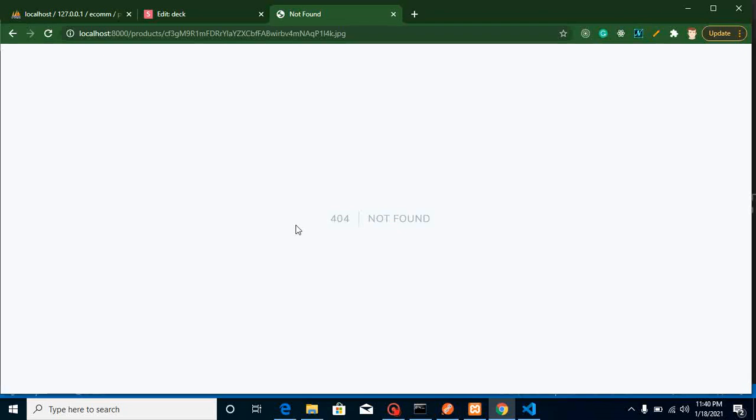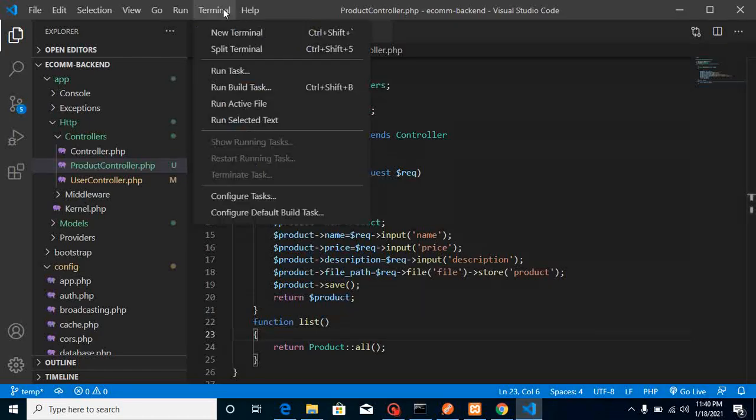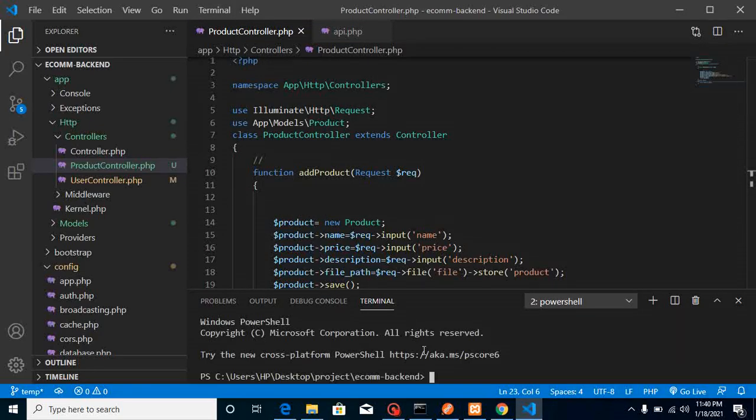Why? There are two reasons for it. First, Laravel doesn't know which image we need to show here, because we did not give the link of this folder with this path. And second, by default the storage folder is not public, so we need to make it public. So let's open a terminal and run a command here, which is php artisan storage:link.